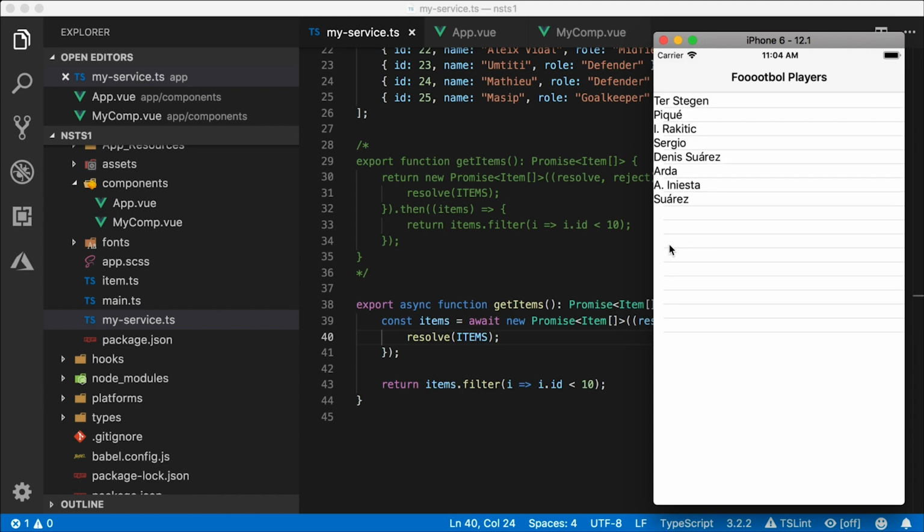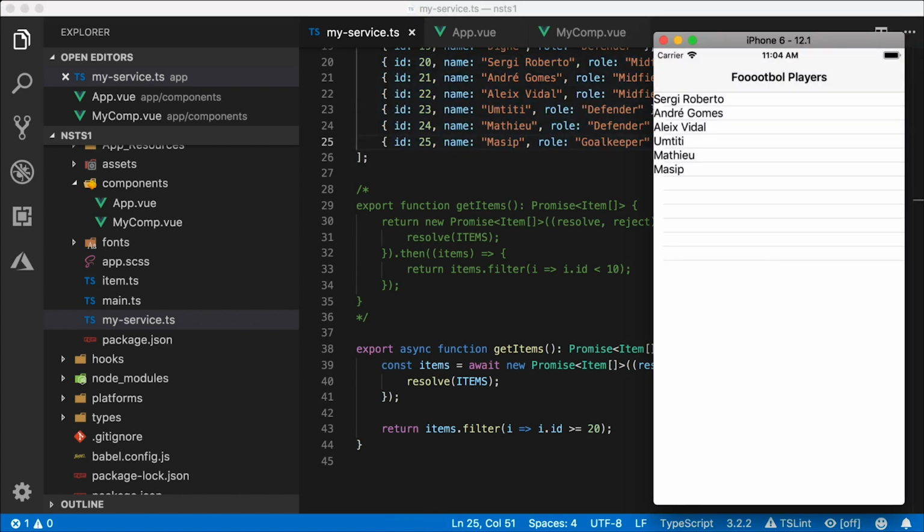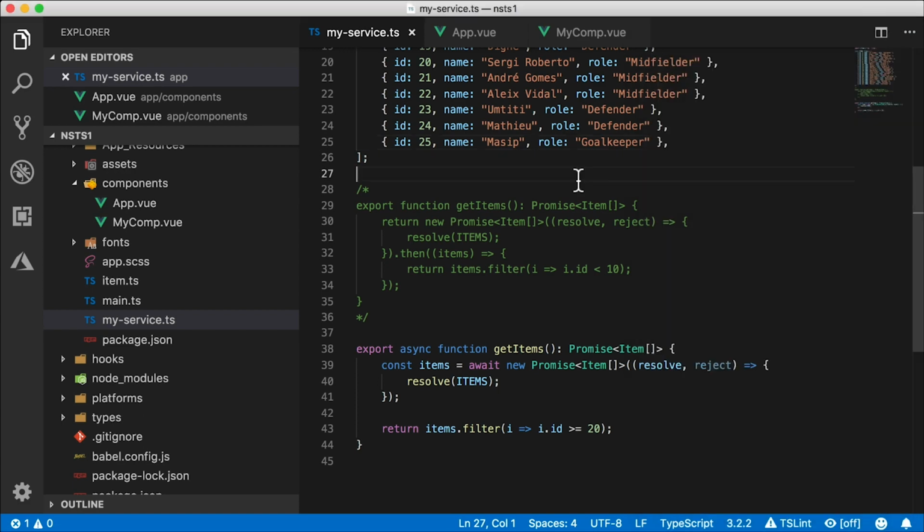Now just to make sure you're not thinking I'm cheating you here, let's change the filter down here to something else. So I'm gonna say, let me filter by items where the item ID is greater or equal to 20. So we're gonna get these other players now. App restarts. And sure enough, we have the last six players shown. By the way, Alex Vidal is a football player. So there we go. We have async await working in your NativeScript Vue application.